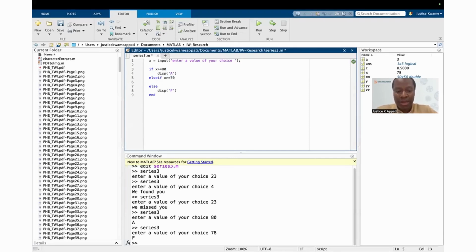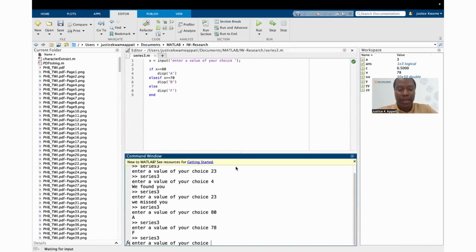And that's what you and I will be doing in series 3. I don't know when, but I know very soon. So here we are with a B. So I run this code and then I enter something for B, 78.